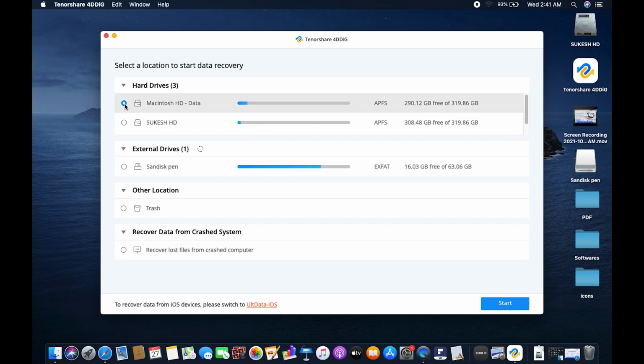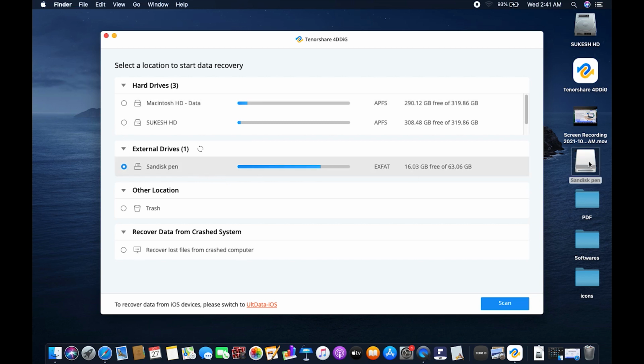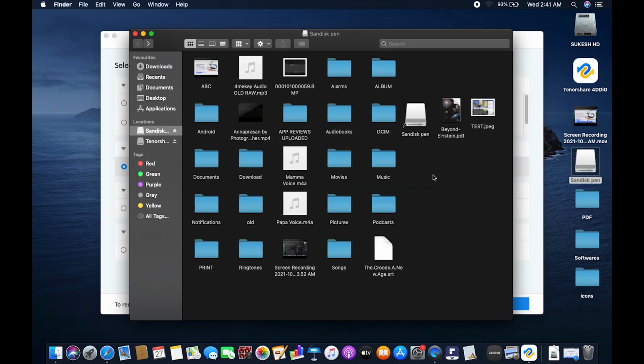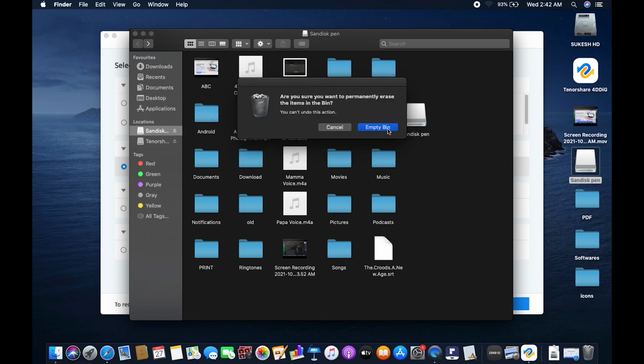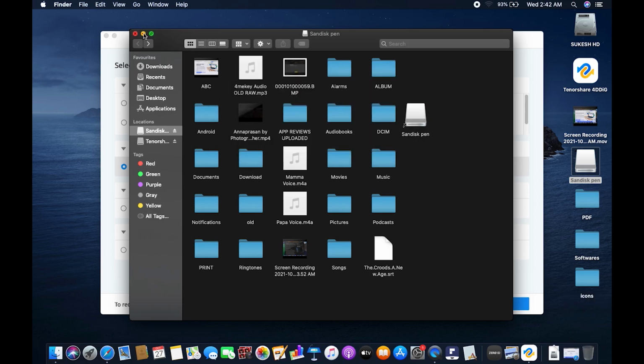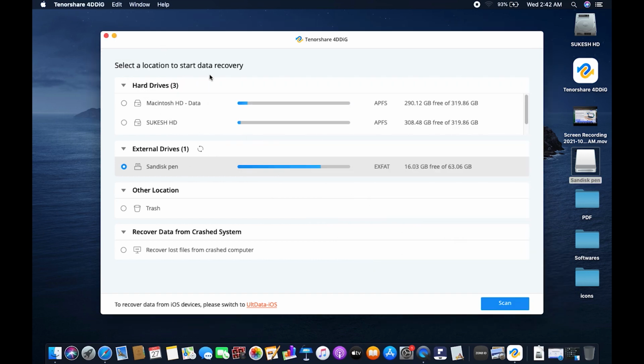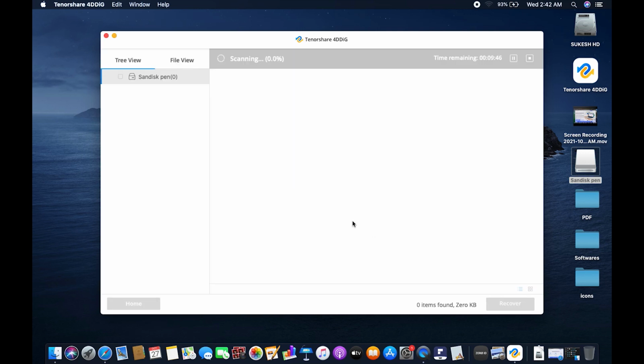So the first thing you need to do is select the drive where you lost the file. So let me open this external drive that is connected to my computer. I will be deleting these two files. One is a PDF and another one is a simple picture. After deleting, I will also empty the trash, so the files are gone forever. But with an amazing software like Tenorshare 4DDiG, you can get back your deleted files. First, select the drive where I lost the files, then click on scan. It will start the scanning and it will take not more than a few minutes.